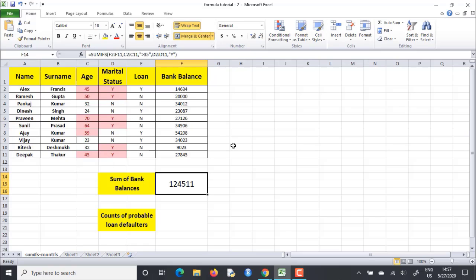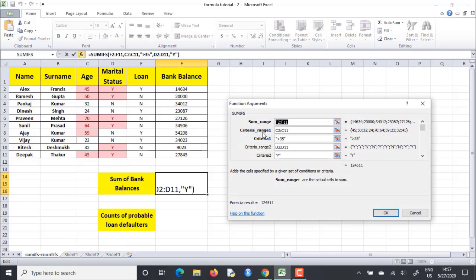So this was the SUMIFS function. And mind you, one more thing I would like to tell you here is, as you can see, here is the criteria range 1 and criteria range 2. You don't need to be order specific in here. You can put any criteria range in any order.